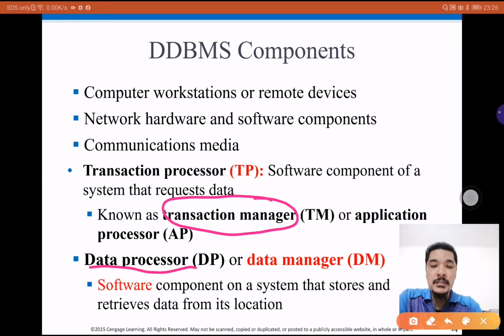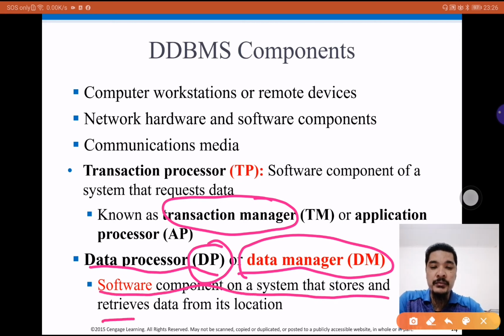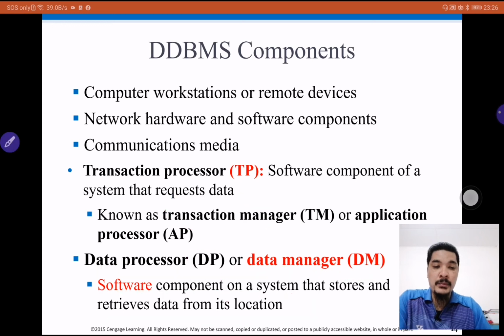data processor, DP, or data manager. Somebody kena manage. Software component on a system that stores and retrieves data from its location. Kena ada somebody yang akan process the data. So of course server dan sebagainya akan mainkan peranan dalam kes ni. So kita dah nampak, this is all the components yang perlu. If let's say we want to talk about the details, maybe kita boleh pass kepada orang network, dia faham macam mana cara nak buat kerja-kerja ni. So kita kena faham all the scenario, how to manage. Alright, the next one.